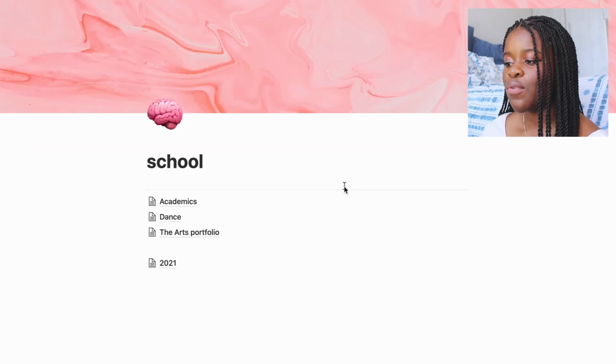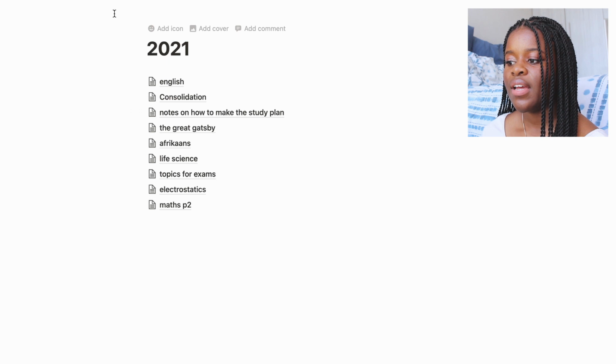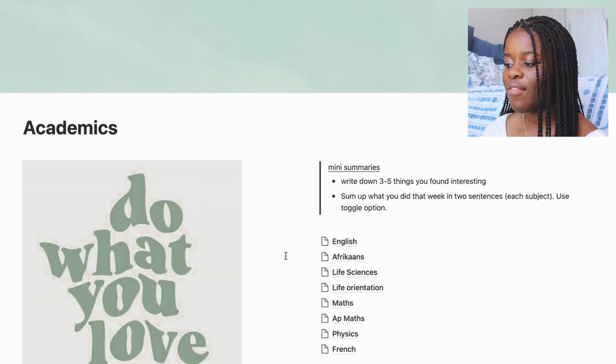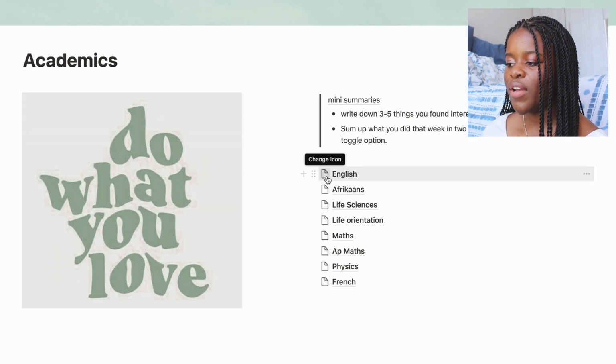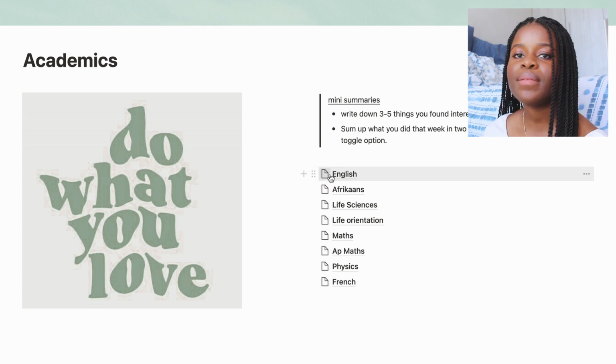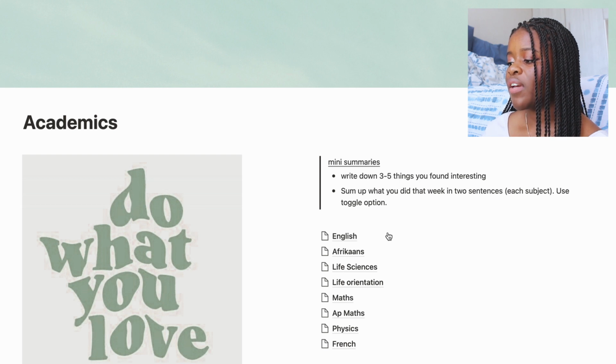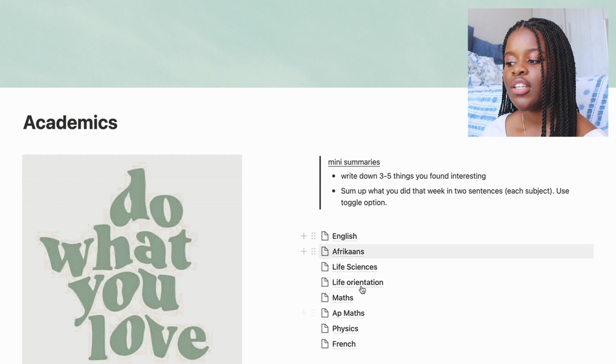And then next I have school, and basically I've reorganized it. So this was everything in 2021, and now this is stuff for 2022. And inside academics I have all my subjects. As you can see, when Notion doesn't have the lines on the paper, it basically means that the page is empty. So all of these are empty. I just made this page about a week ago. So when I start learning, I'm gonna do mini summaries in these sections here.